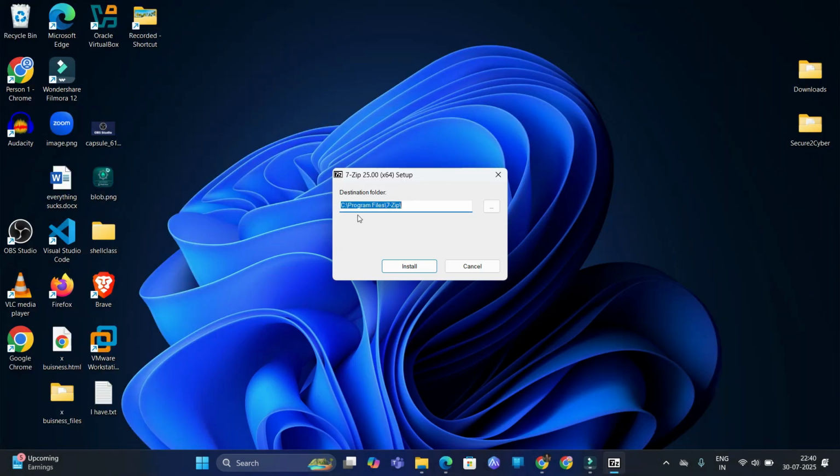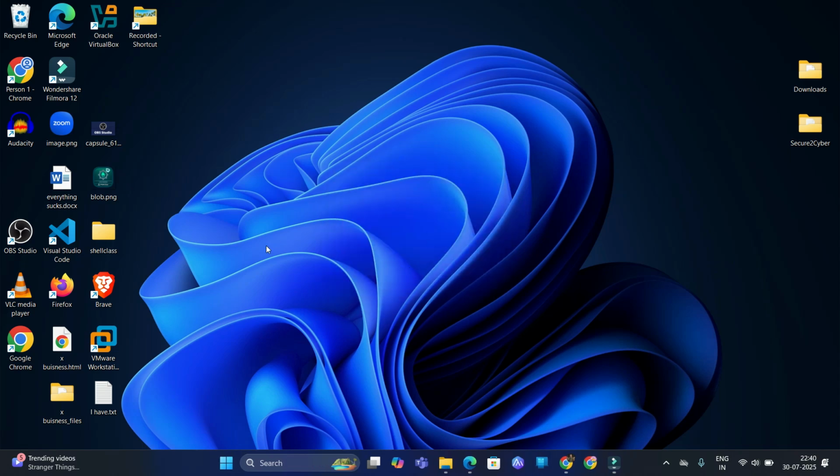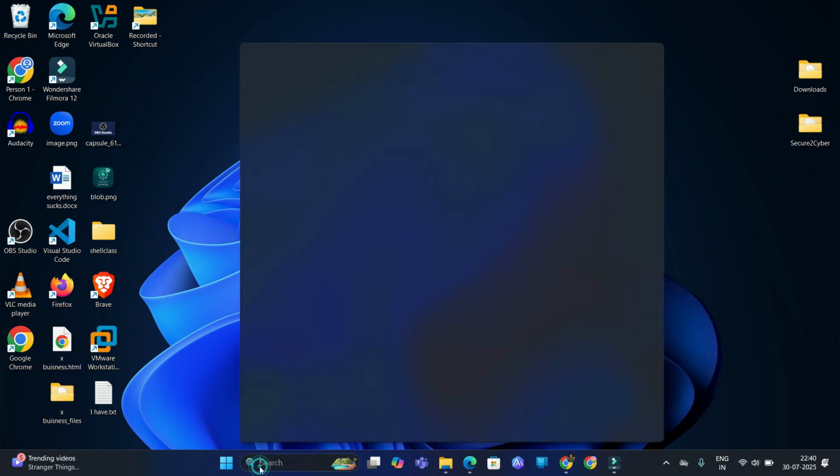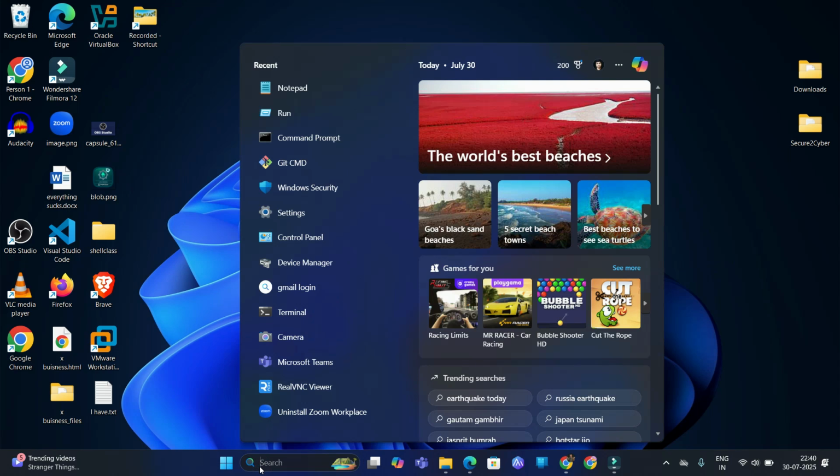Now you can see the setup is open. You just have to click on install, and now it's successfully installed. So just close it. Now our 7-zip tool is successfully installed. I can show you 7-zip.